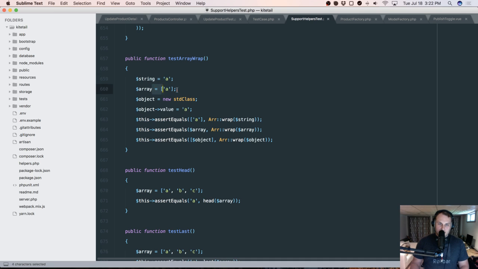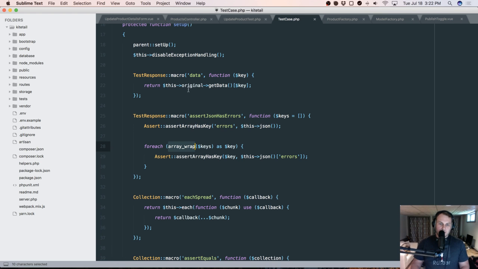So here's a string, here's an array, here's an object, here's a value. If we try to wrap the string, it gives us the string in an array. If you try to wrap an array, it just gives you the array because it's already an array. It's basically saying take some individual item and put it in an array unless it's already an array. It's kind of helpful for situations like this. So then it's just going to loop over all of the potential keys that we're looking for errors in and make sure that the JSON errors array has that key.